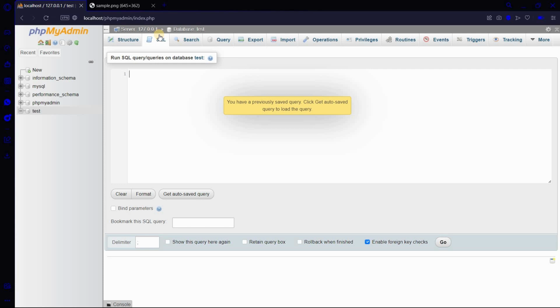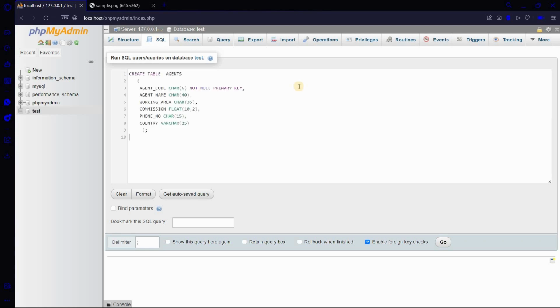Let us first create a table. To create a table, we use the create keyword, which is followed by a table's name and its attributes. We will first create the agents table. As you can see, the create keyword is followed by the table keyword because we want to create a table. It is followed by the table name, that is agents, and in brackets we are adding its attributes, that is agent code, agent name, working area, commission, phone number and country, which are followed by their data types.